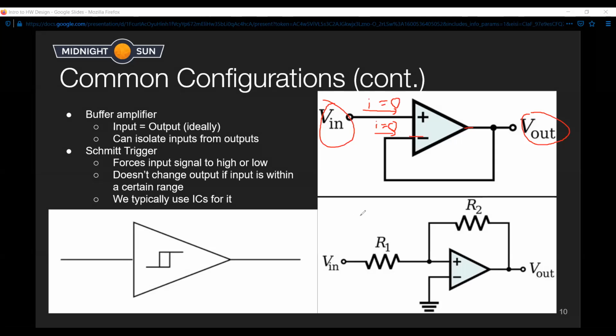And then another important one is a Schmidt trigger. So this is what the symbol is on the left. And then on the right is basically how it's configured. Usually we use an IC for it, so we're not going to use the configuration on the right. But what it does, it forces the signal to either high or low. So one of the extremes is going to be either V plus or V minus. And it doesn't change the output if it's within a certain range.